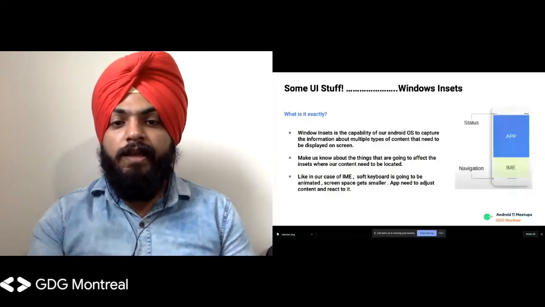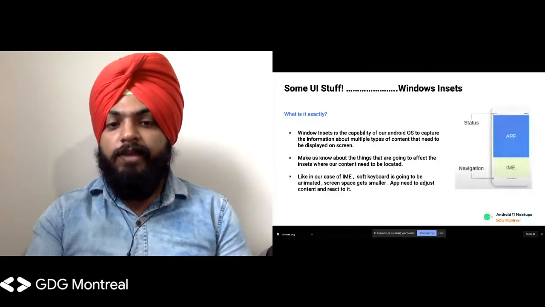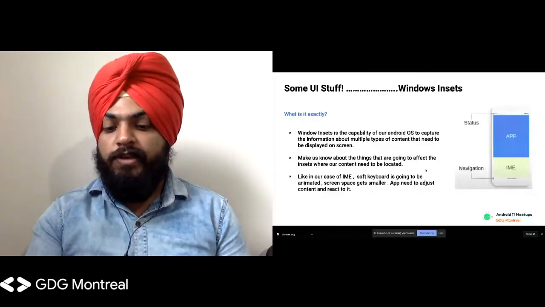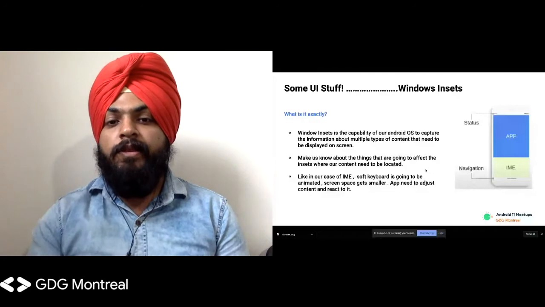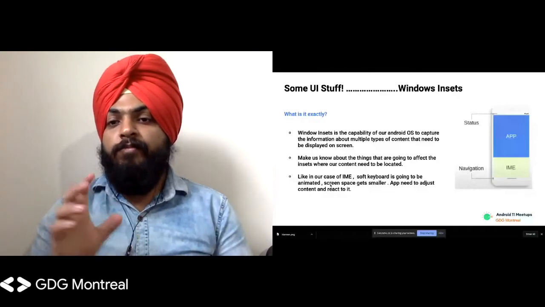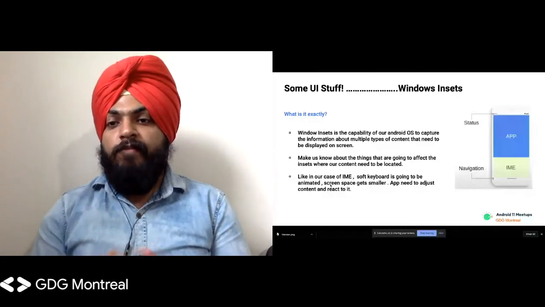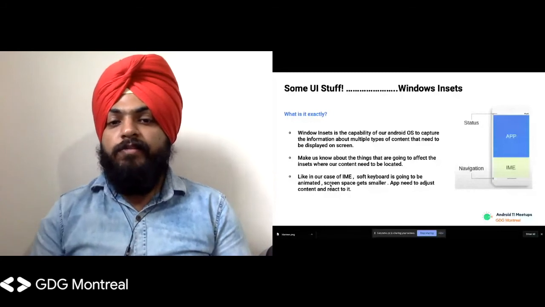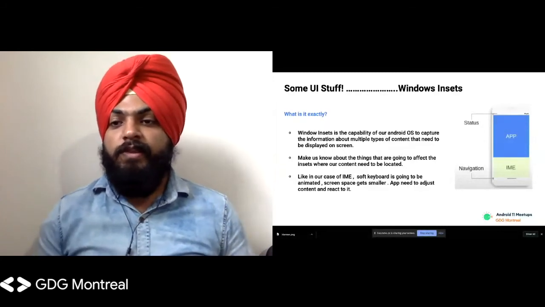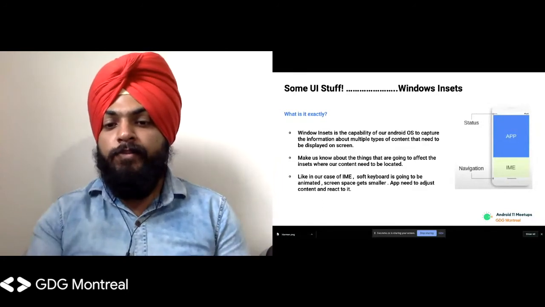In our case, the soft keyboard is going to be animated, which is a new feature in Android 11. The app gets a small screen for that particular time when we have a keyboard on, and the app adjusts its content itself, reacting to the IME introduced in the app for a particular while.